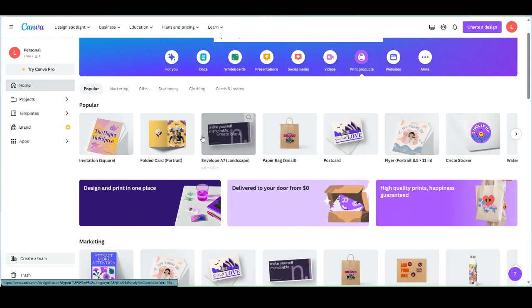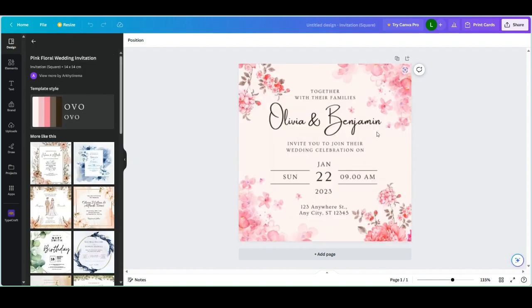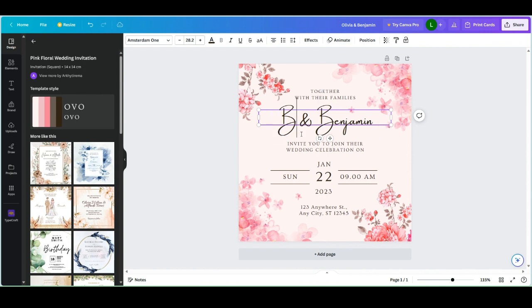Next, we'll look at square invitations. I'll choose this one here that we can change to our liking. You can see any of these objects can be edited to our desire. To help open up our creativity and allow us to use our imaginations more freely, I'm going to change the names to bride and groom.